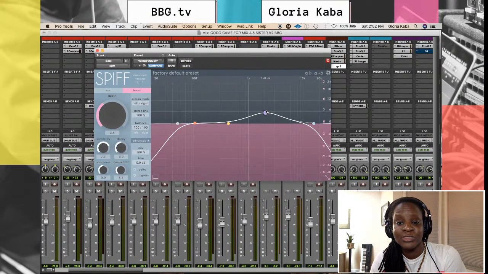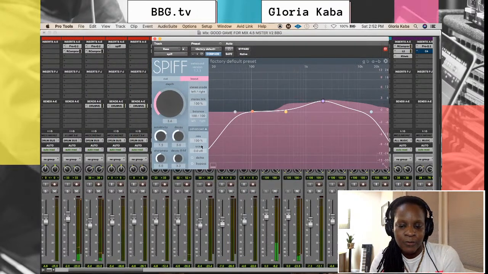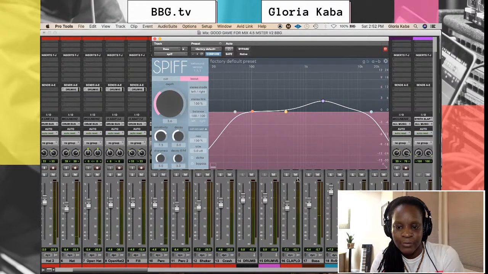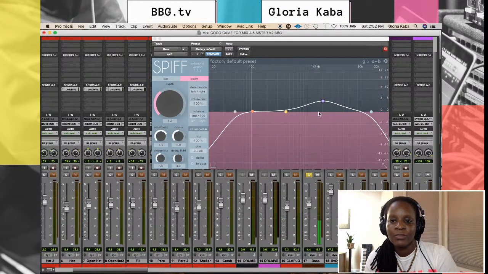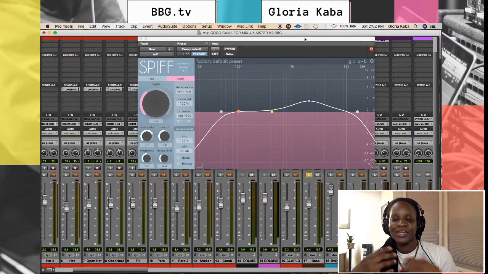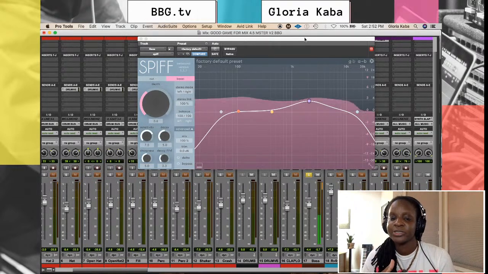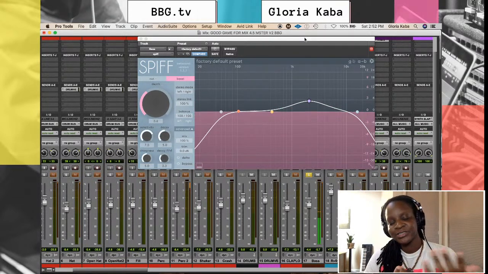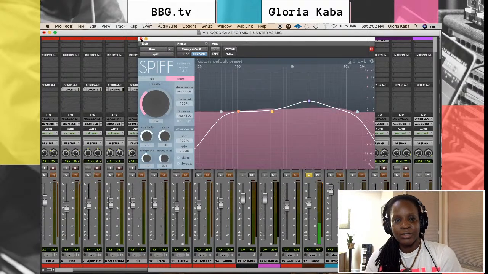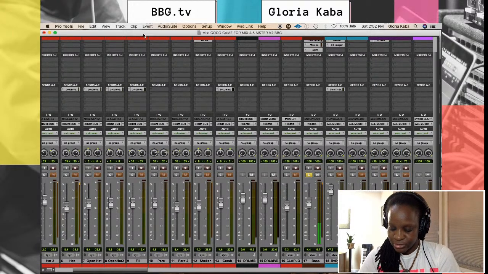So for example, on this bass, let me solo that bass so you can hear that. So once it hits this threshold, it's really boosting that bass, and I did that just so that I could bring out some of those higher harmonics in the bass, so that they do poke out on smaller speakers, and the bass is easier to hear. So that's the difference between Spiff and Soothe.